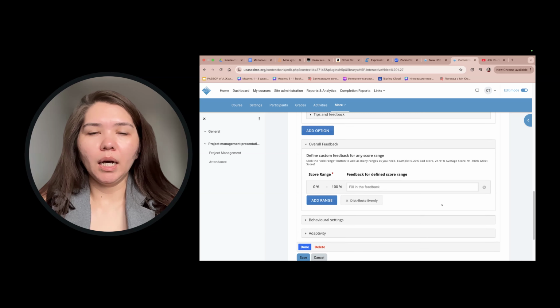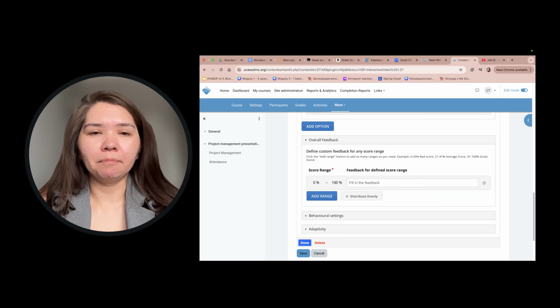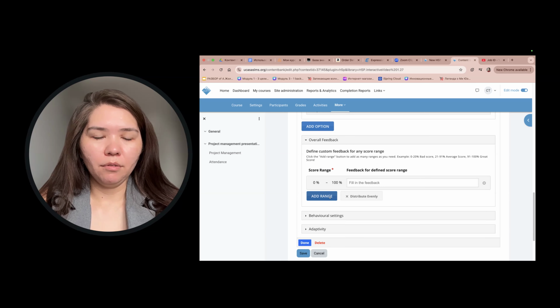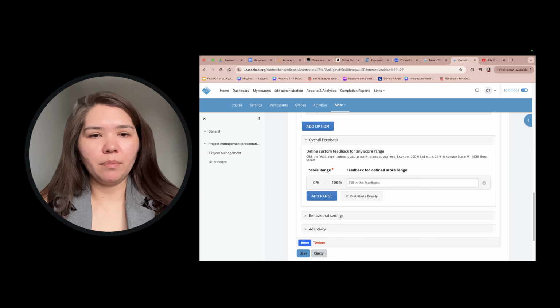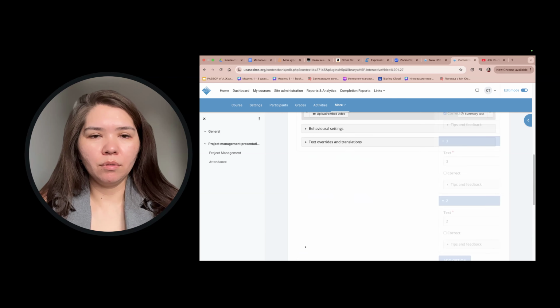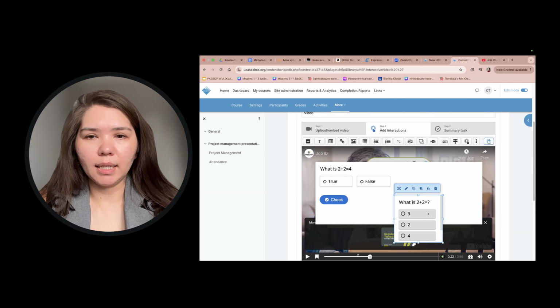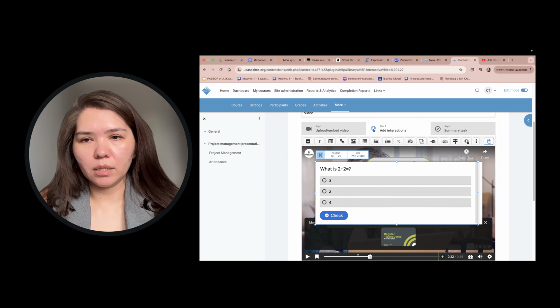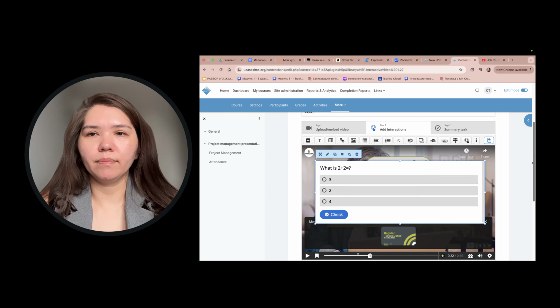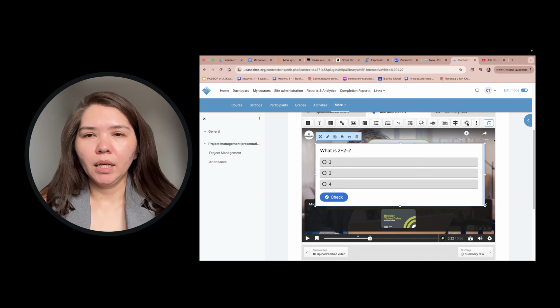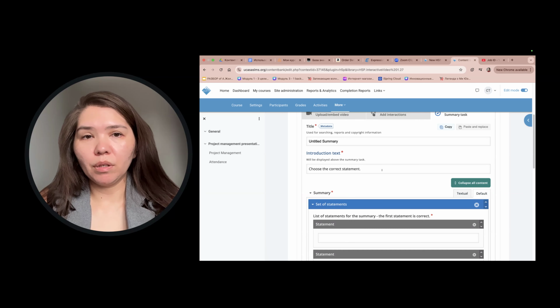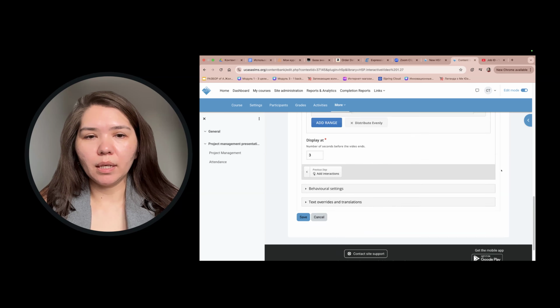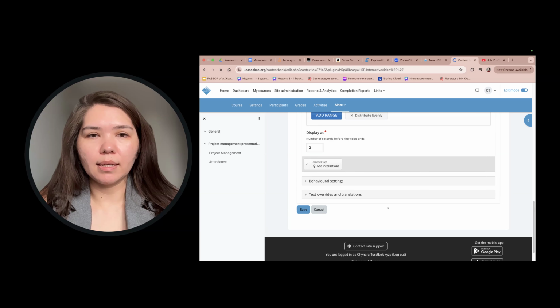Okay. We can set up the feedback. For example, okay, let's skip the feedback for now. Let's just do the done. Again, we want to make sure that it has a similar size. So this is how it's going to look. Then we go to the summary if you want to add something. If not, we just go ahead and say save.